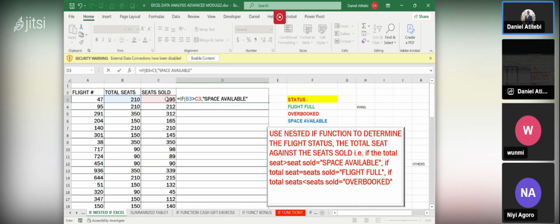Now put comma, because there are three parameters: whether the space available, the flight full or overbooked. So I want to do the second parameter. So I'm going to open another if function again. If the total seats, you click the total seat again in row 3. What's the logical operation? Equal to seats sold. Now click the seats sold here.